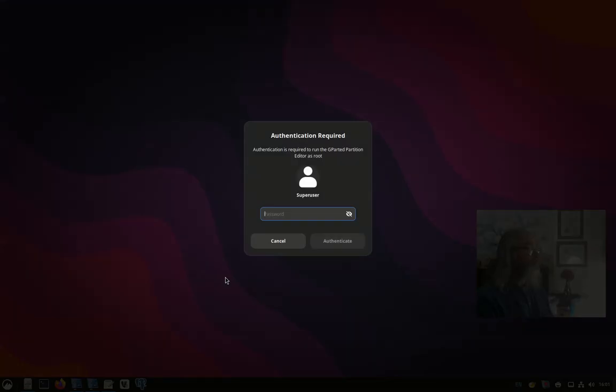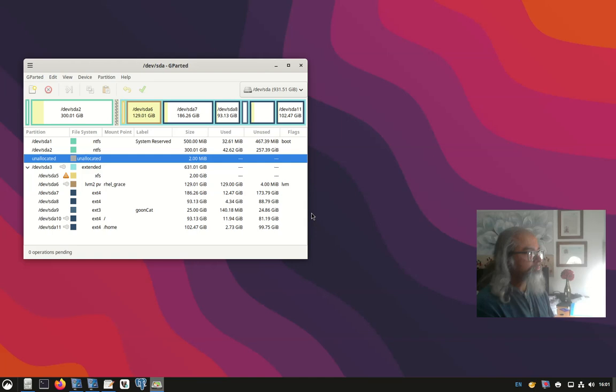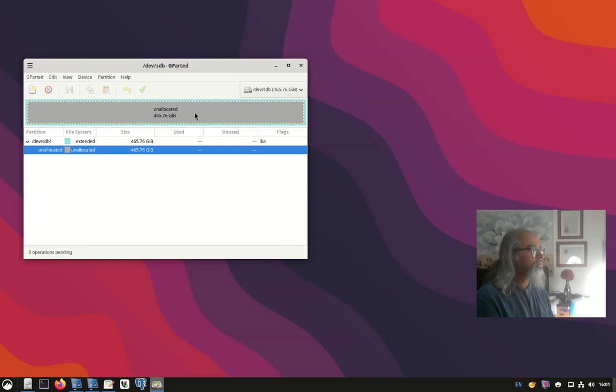So we go to GParted, press enter. We can mount it from here as well, I think. So if we do the drop down, it should show SDB. Here we go. There we go. So it's mounted, I think.